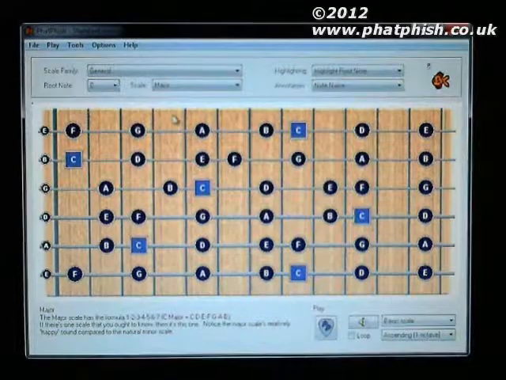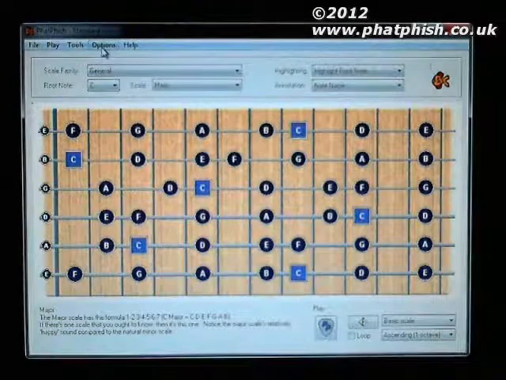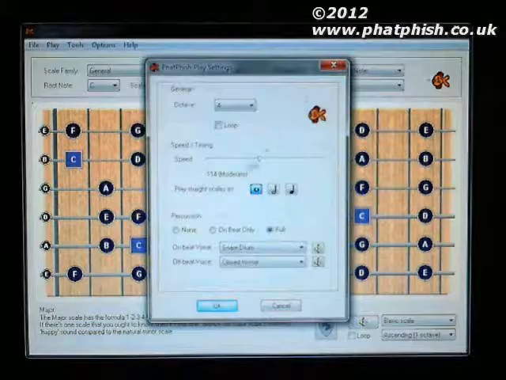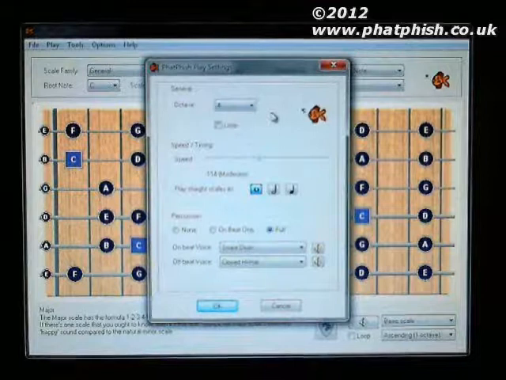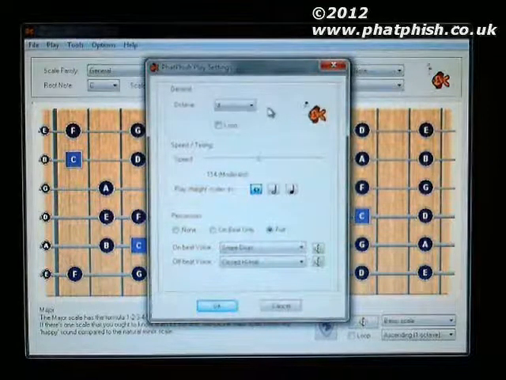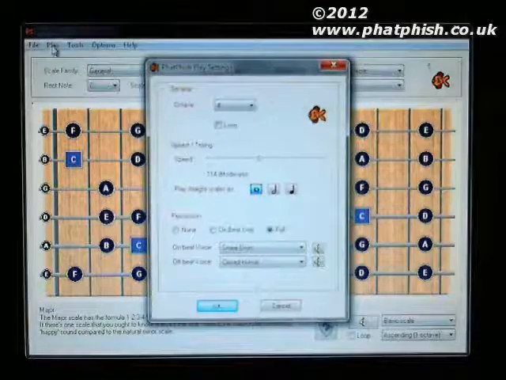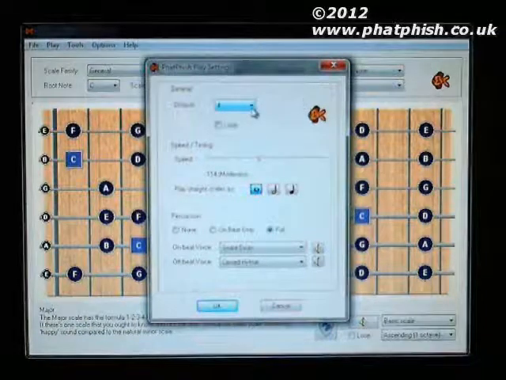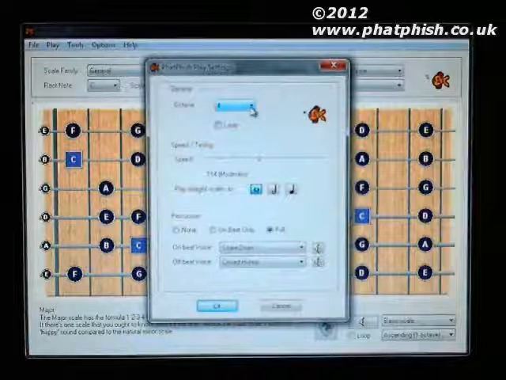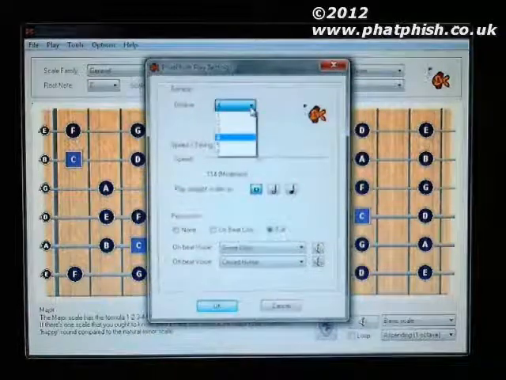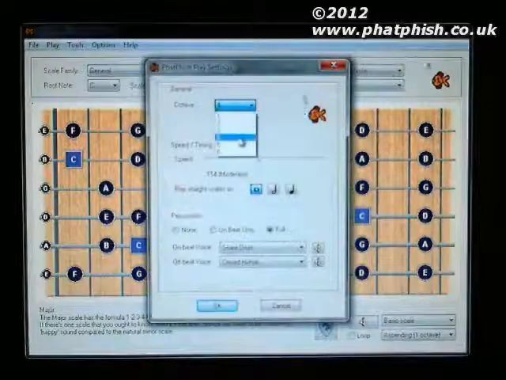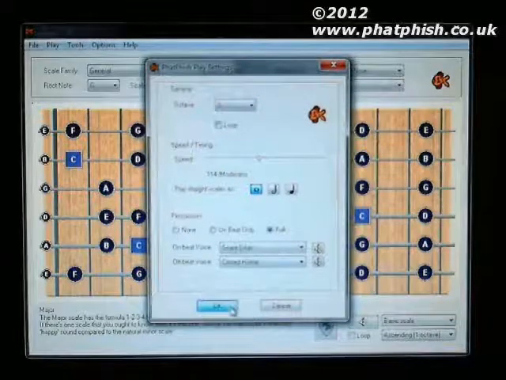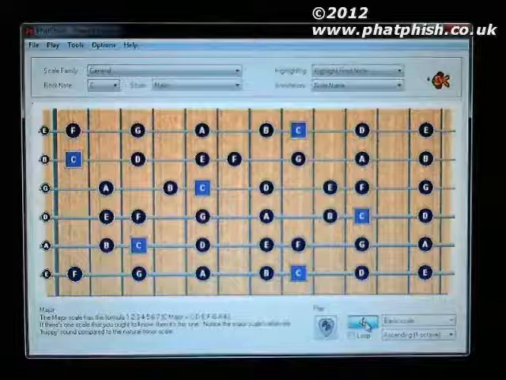Okay, so if we click on options and then play settings, this dialog comes up. This allows us to control some of the ways that PhatPhish plays back. Some of these we saw before on that play menu. Octave, this just allows us to control what octave PhatPhish starts playing the scales in. So by default it's 4. Just knock it down, set 3, hit OK, and now play a scale through.